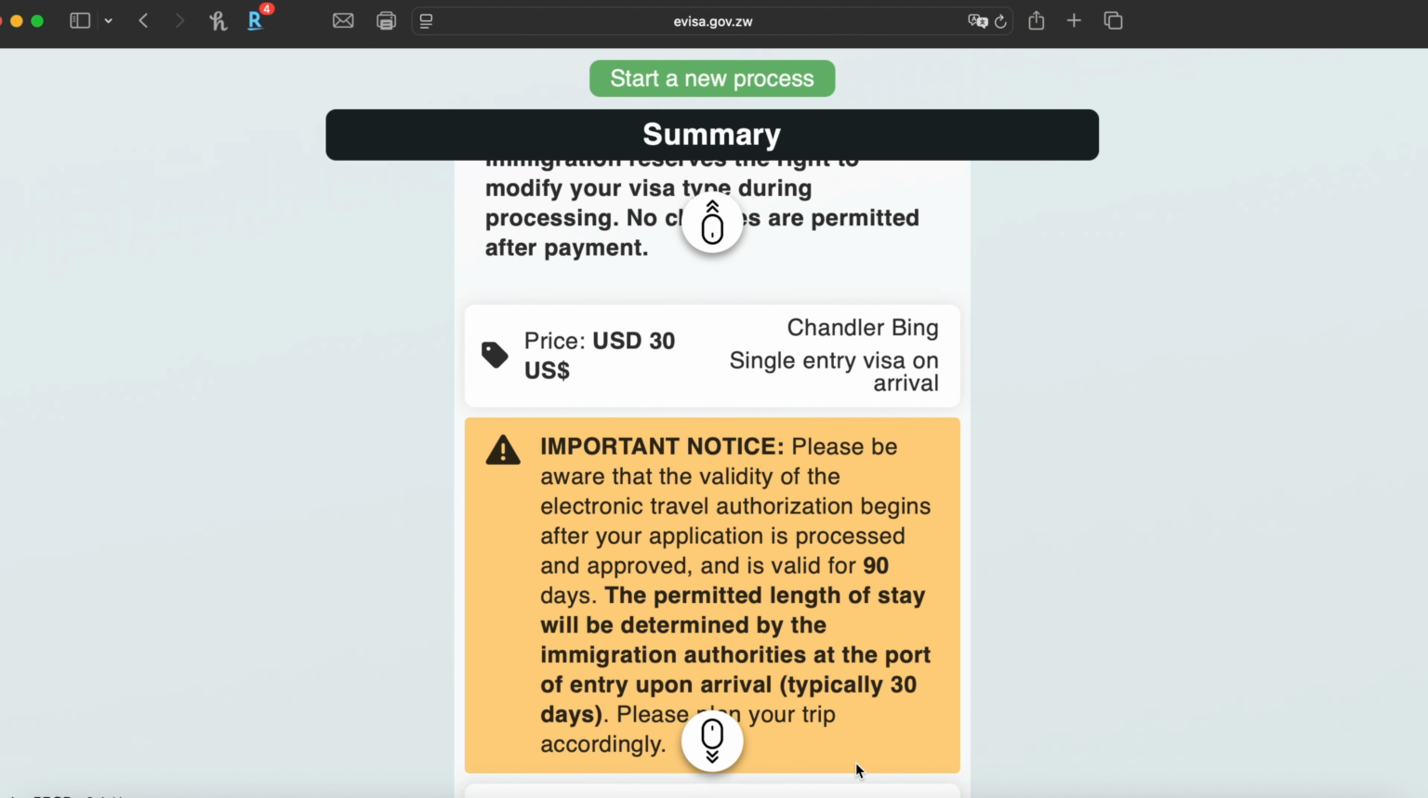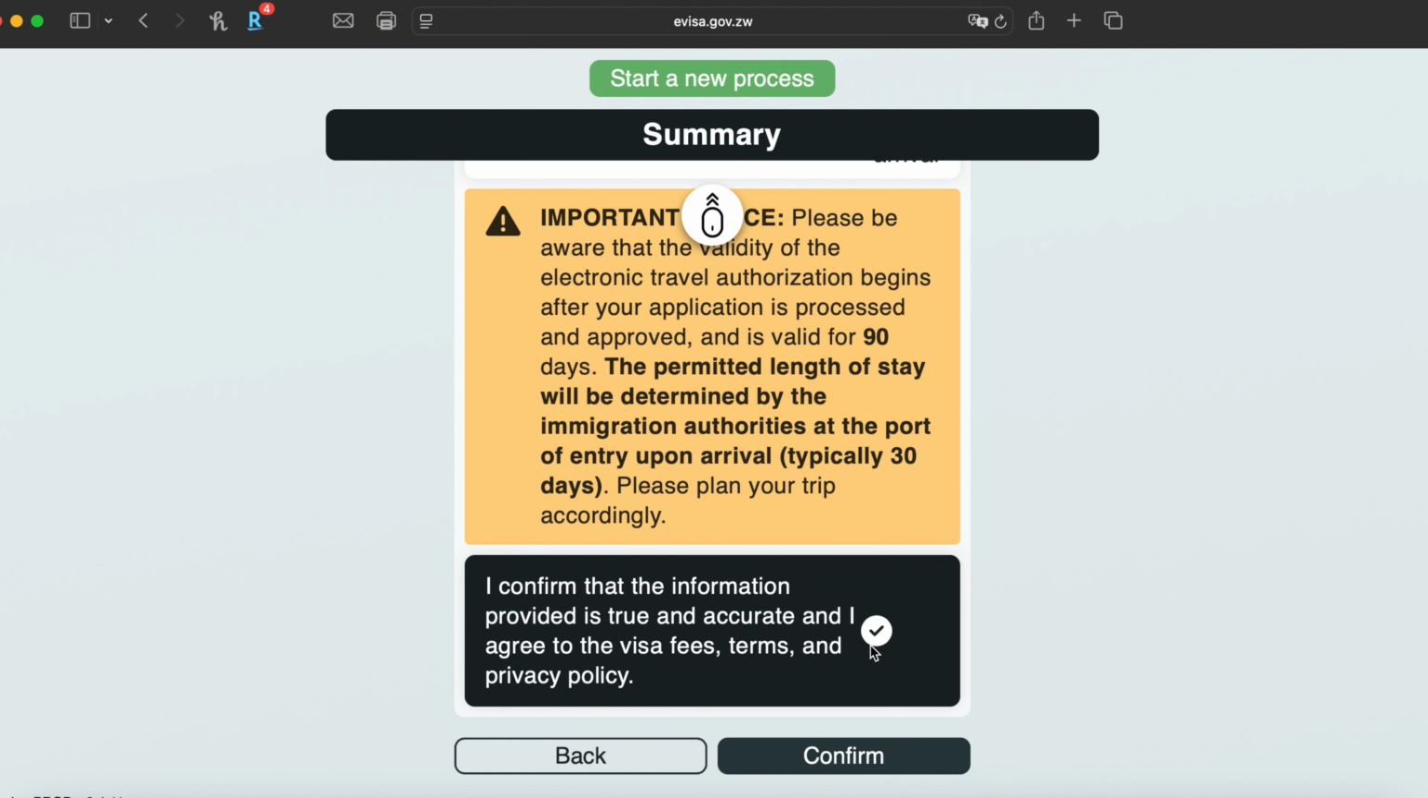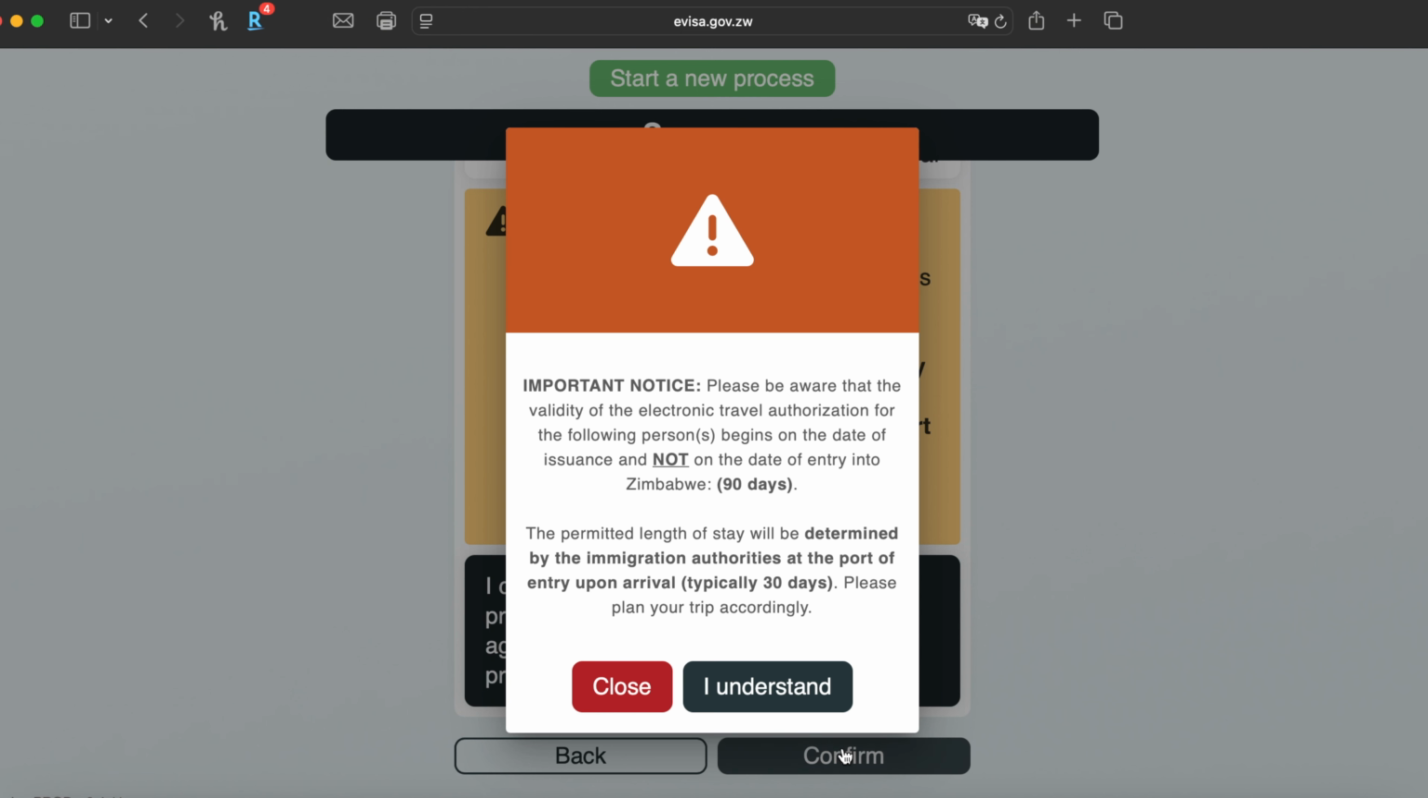Just make sure you understand that, make sure it works for you. Then once you're ready, you can click on that little circle that's pulsating to say that you agree that everything is correct to your ability. Once you've done that, go ahead and click confirm. It's now going to pop up just to say just so you're aware. Go through it, make sure you understand that it works for you. And once you're ready, go ahead and click I understand.